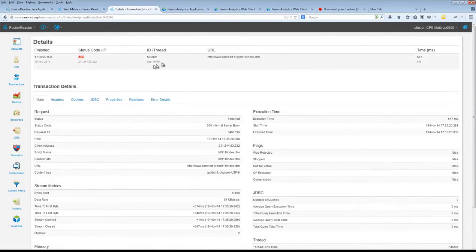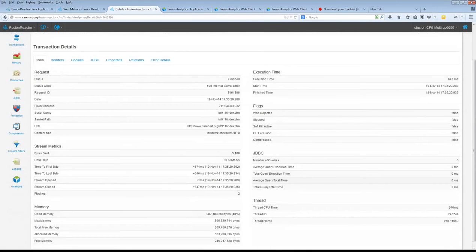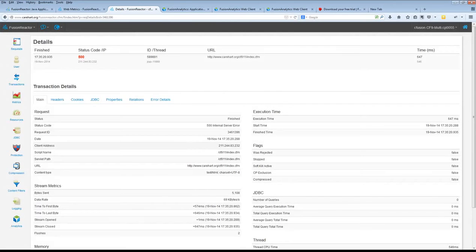And I can see not only the URL and how long it took and what IP address it came from, but I can see other stuff like how many bytes were sent, the data transfer rate, time to first byte, time to last byte. Good stuff. How many queries happened, if any. That one didn't have any, but sometimes you'll find yours do. How much CPU time was spent on the request. Now that was 647 milliseconds, of which 546 were CPU time. That might be interesting. That request had some kind of relatively high rate of CPU usage.